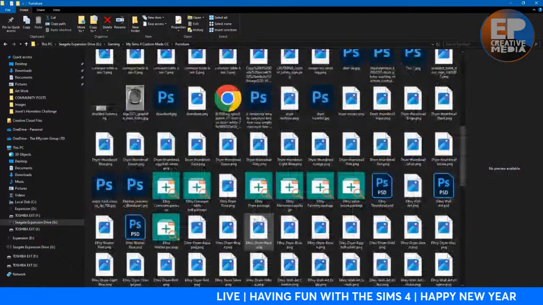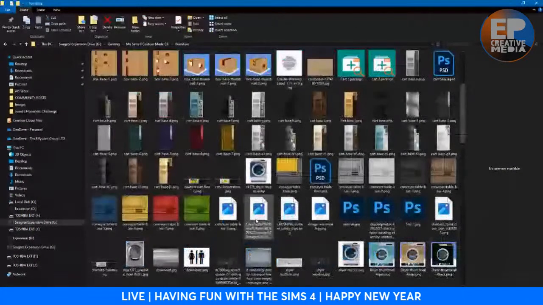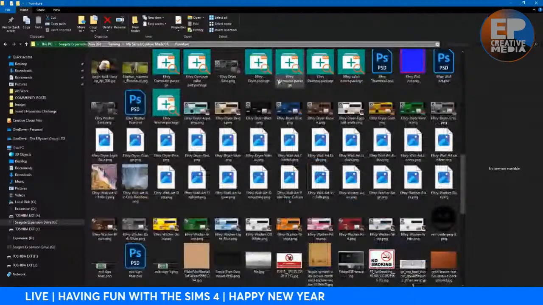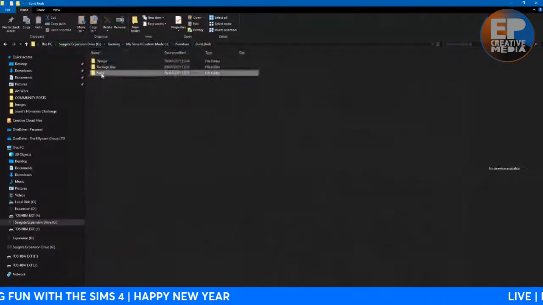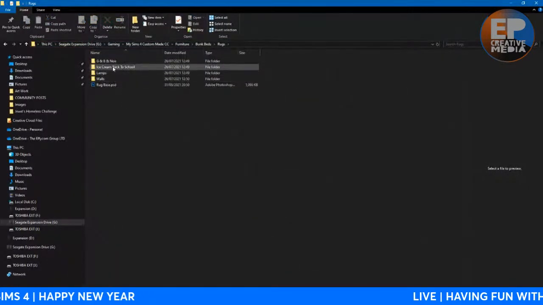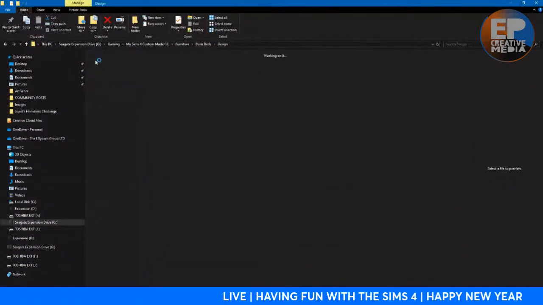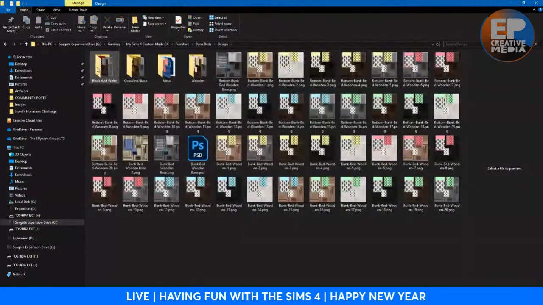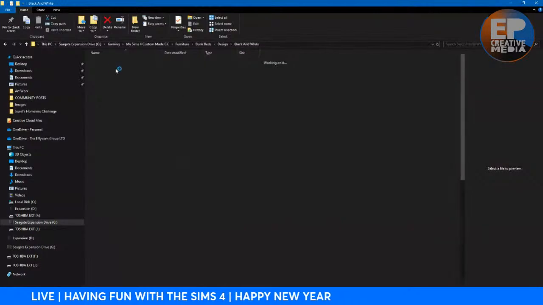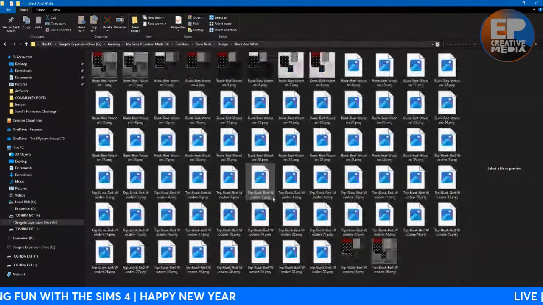Hang on. This bunk bed. Bunk beds. The rugs are here. Lamps, falls, rugs, ice cream mat. Okay, let me go to the design. This is just the design element. I see no package files here at all. Any package files in here? No, not a single one.